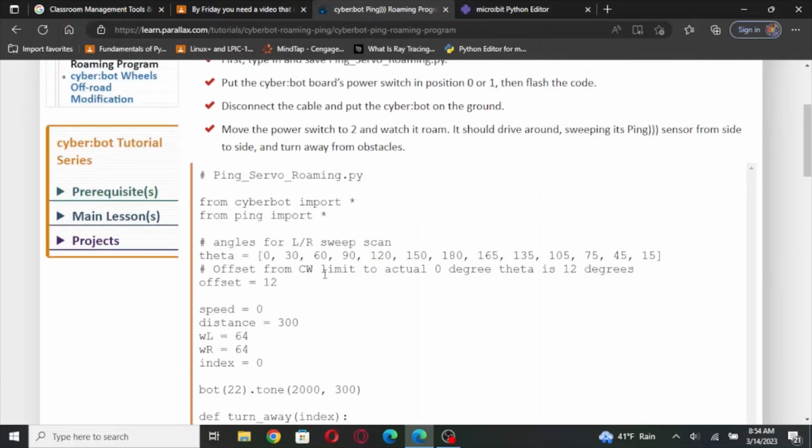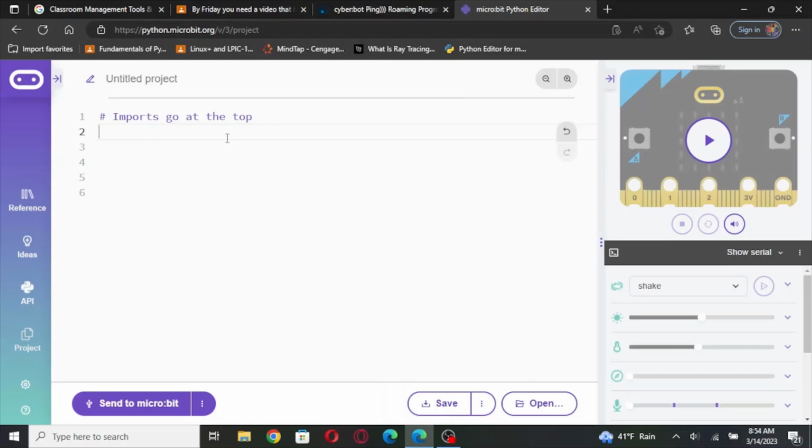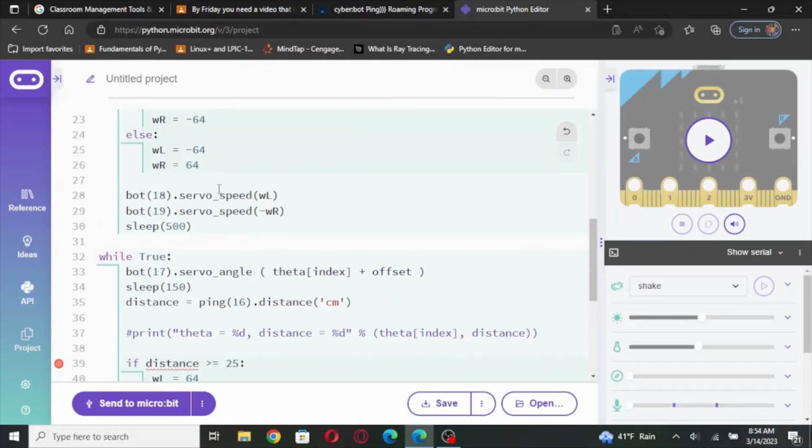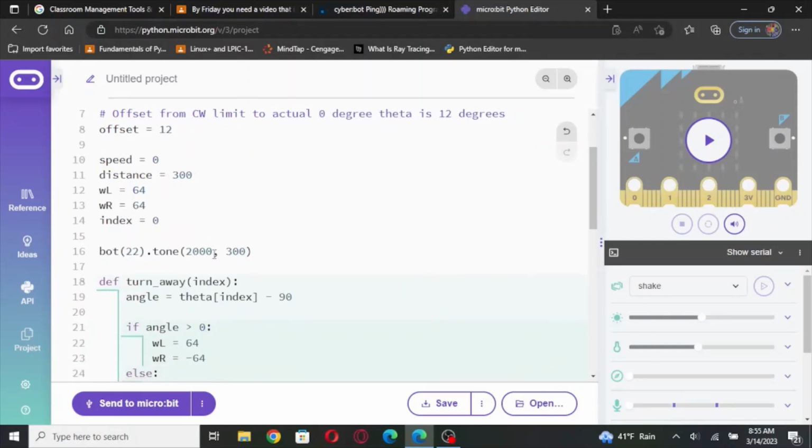You're going to want to now navigate to the cyberbot ping roaming program. And you're going to see all of this big long set of code. All you're going to need to copy is from cyberbot import all the way down to where it says print/r/r. You're going to copy that, then paste it right at the top.